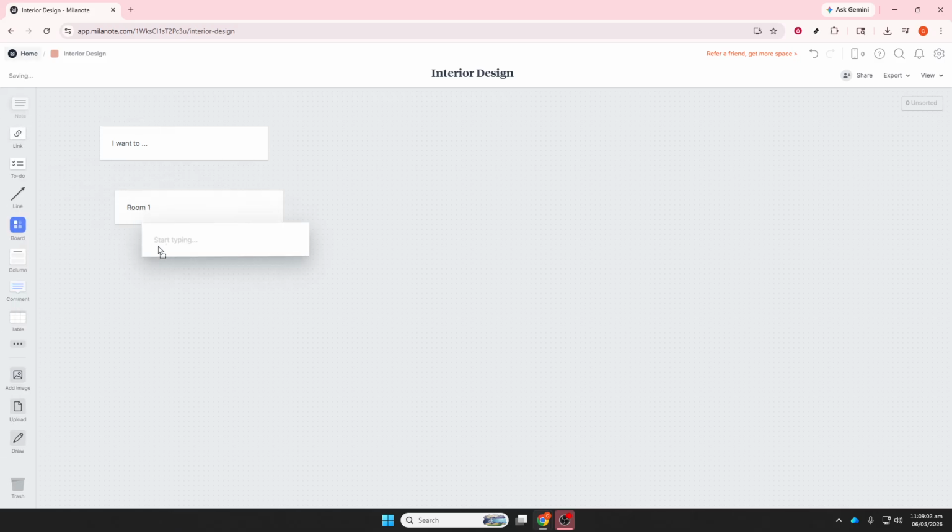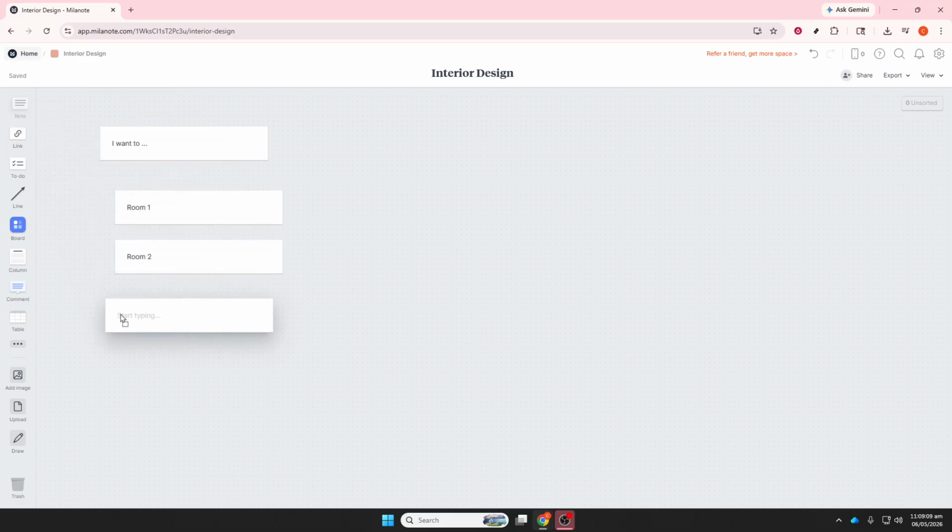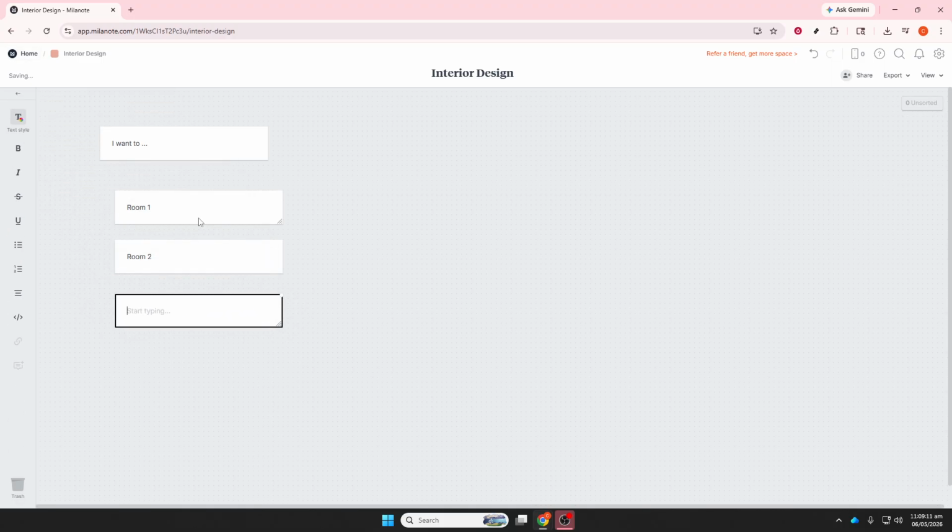Now organize the board so it's easy to navigate. Create sections for layout ideas, furniture, lighting, decor and accessories, and color palette. Use columns to keep everything structured and place related items near each other. A tidy board makes collaboration and decision-making much faster.